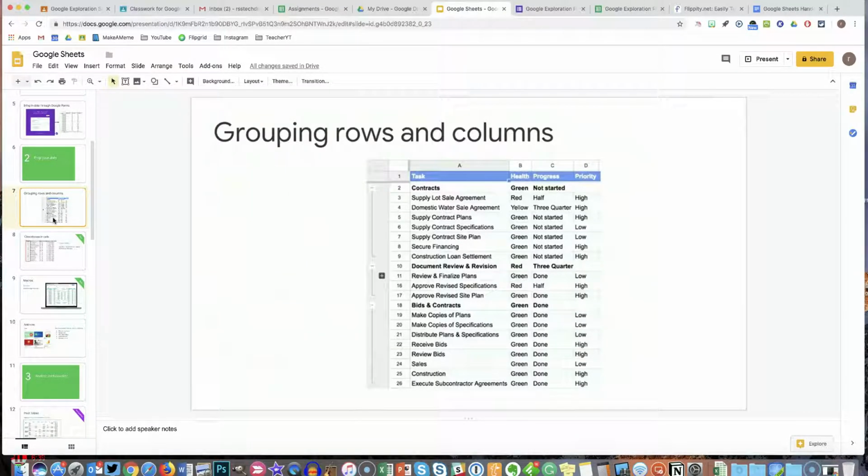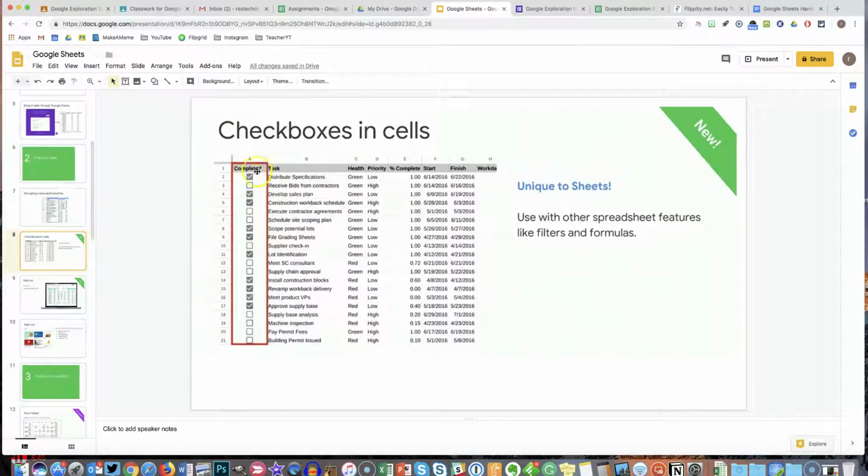Sheets has a lot of cool functions. You can group columns, you can group rows, you can hide columns, you can hide rows. One of my favorite new features is checkboxes. I can take any column and just put in a row of checkboxes. Now I can just go through and click.